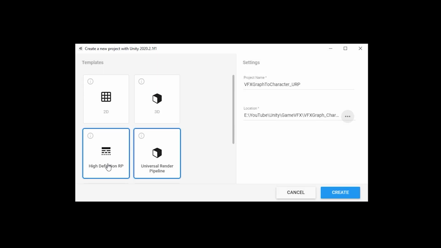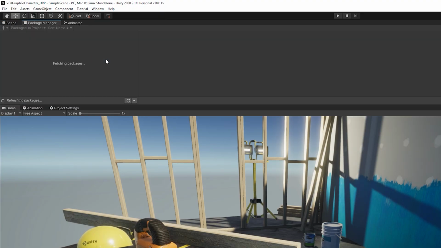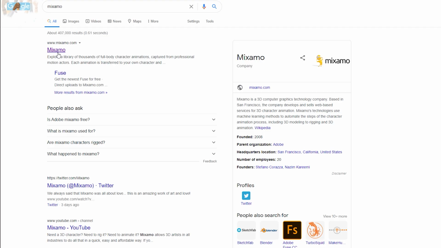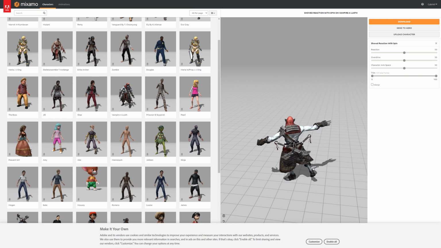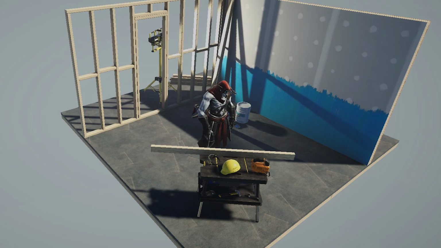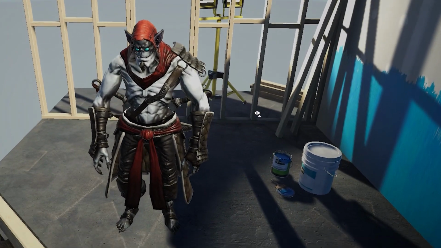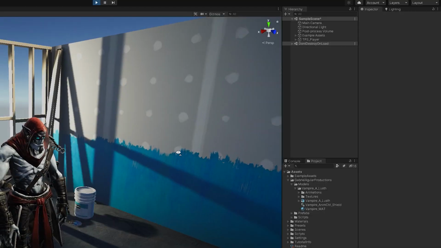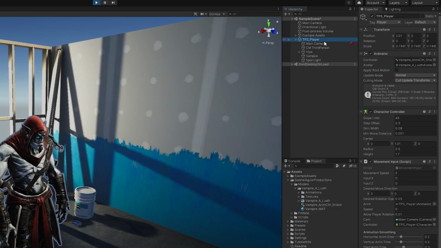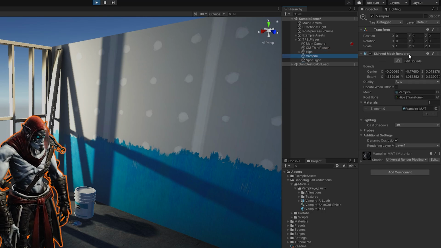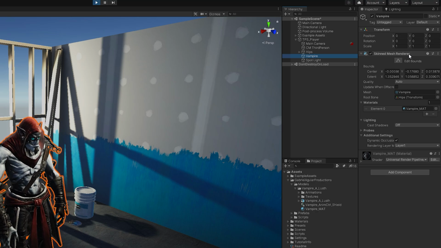So let's start from the beginning, where I created a project in Universal Render Pipeline using Unity 2020.2. Then in Package Manager, I installed VFX Graph. From there, I went to Mixamo and got a character and some animations as well. Created the animator controller, and here it is. I have an animated character, or skinned mesh. Besides having a third-person controller and Cinemachine, what matters here is the vampire object, which has the skinned mesh renderer, in other words, the object that interacts with the bones of this character.